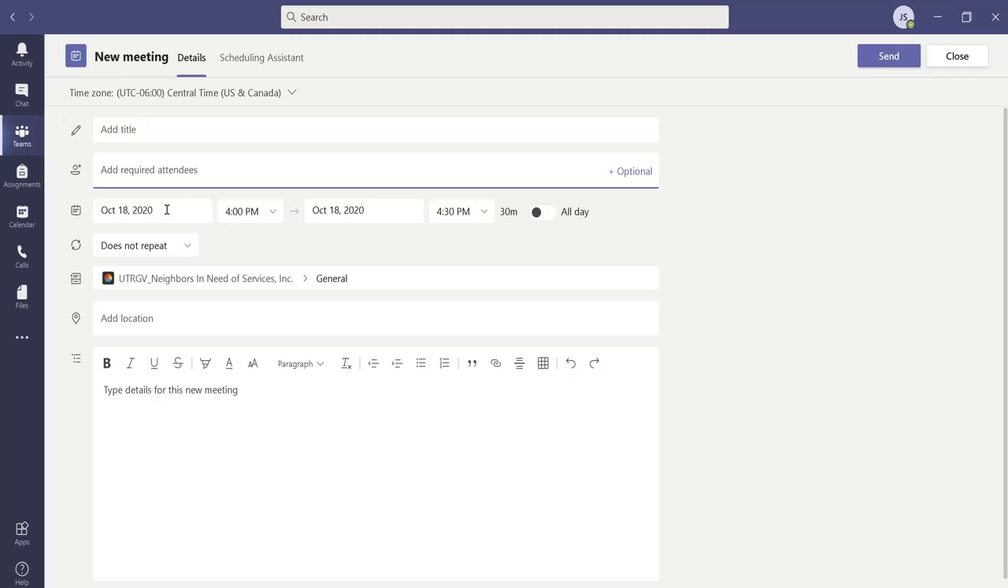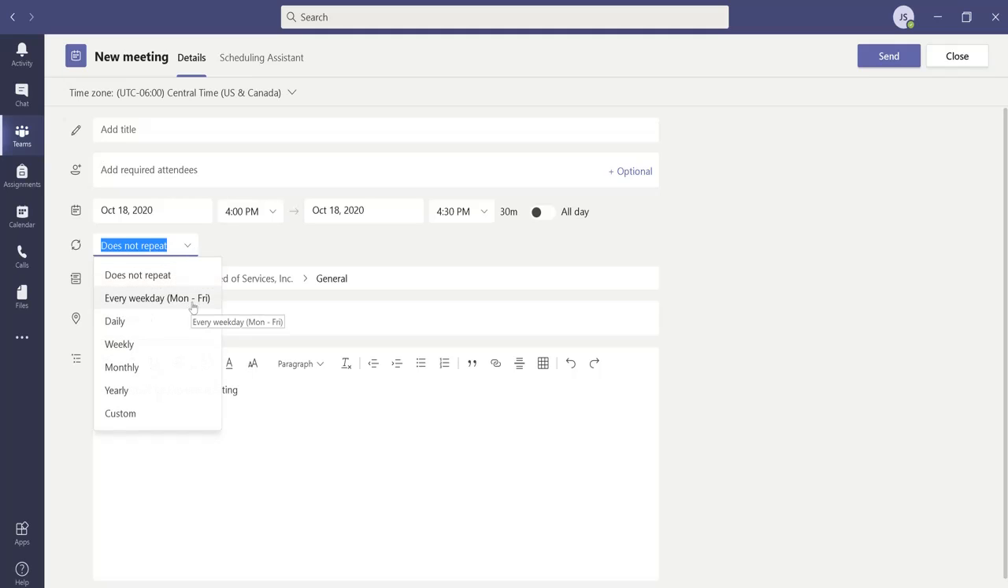And then you can set the time and date of the meeting and the duration of that meeting. You can also set the meetings to repeat. Maybe you want to have these meetings on a daily basis, on a weekly basis, or on a monthly basis. You can always set up that meeting in this area right here. So that's a very great feature that Microsoft Teams has to offer.